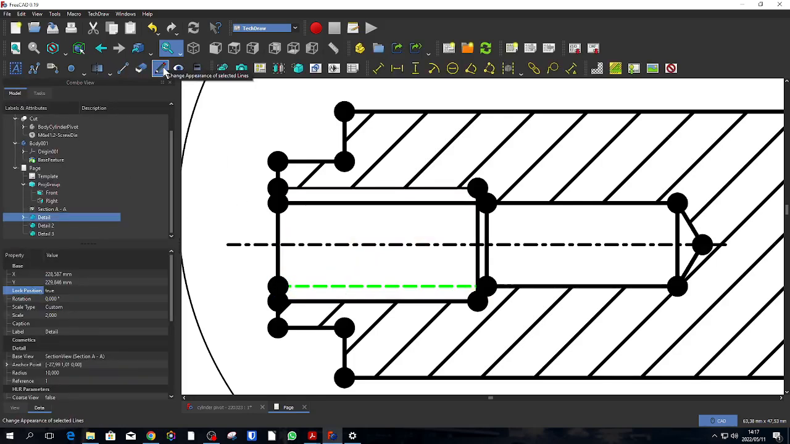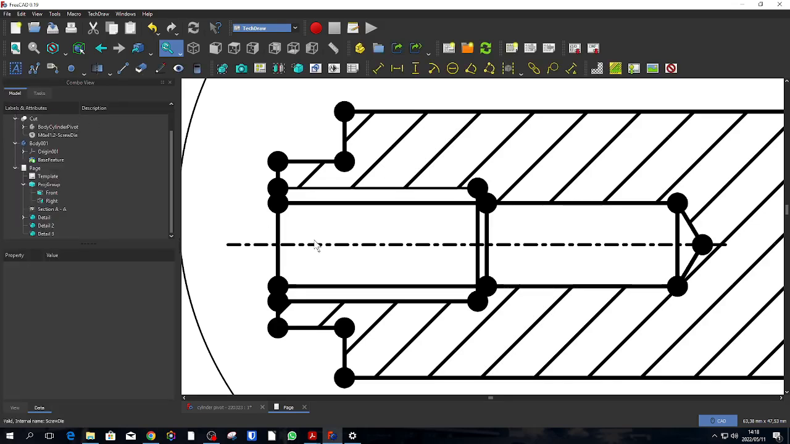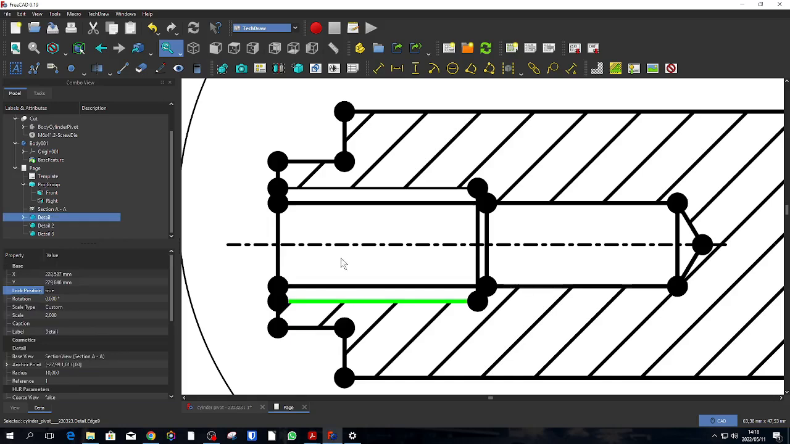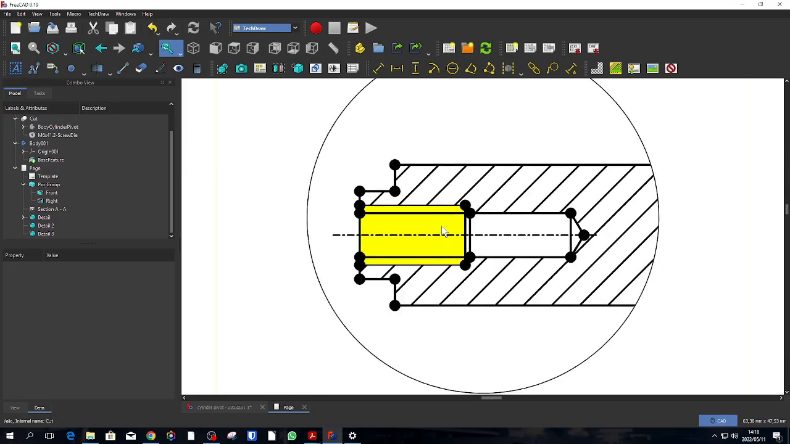We go to change the appearance of the selected line. We want it continuous and we want it at 0.25. Not dashed, we want it continuous. That's perfect. So it's okay. Okay, and then we want to change the appearance of that line. Click on the pencil and we want to make the thickness 0.15. Perfect. Okay, and now we can start dimensioning.